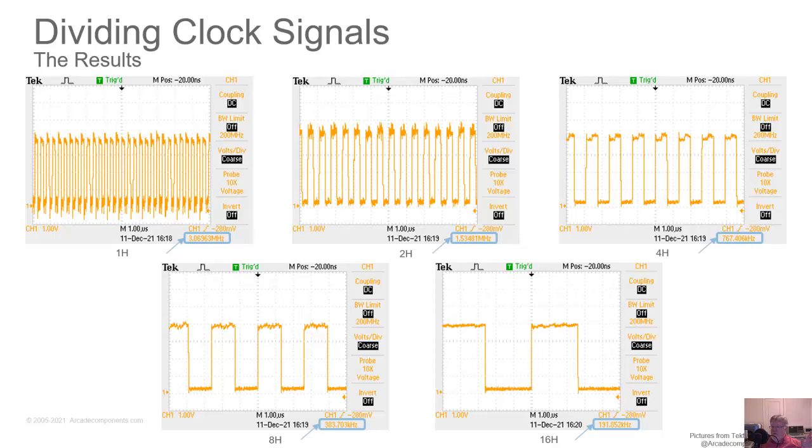Then that gets divided down into a 4H clock, which is 767 kilohertz. Divide that out again, you get the 8H, which is 383 kilohertz. Divide that out again, we get the 16H, which is 191 kilohertz. So you can see how each step we're dividing it down by half.